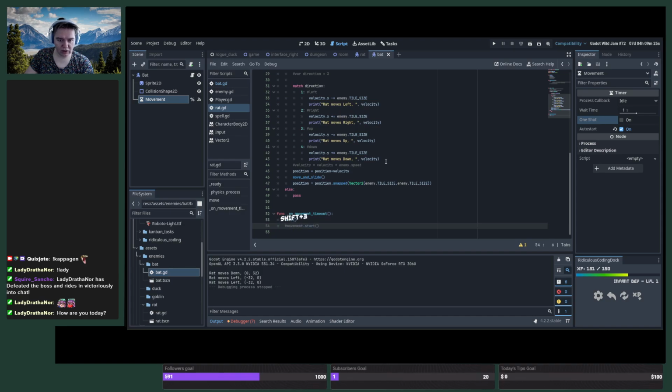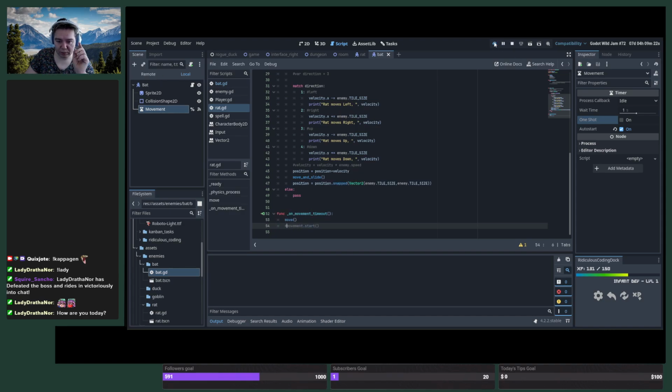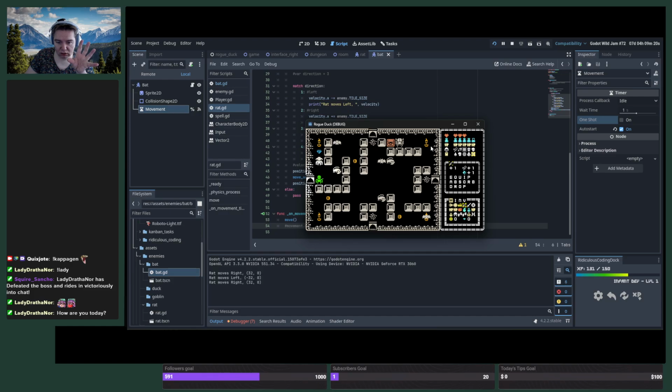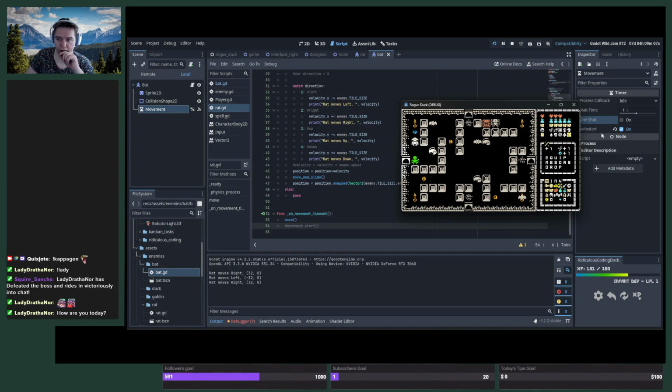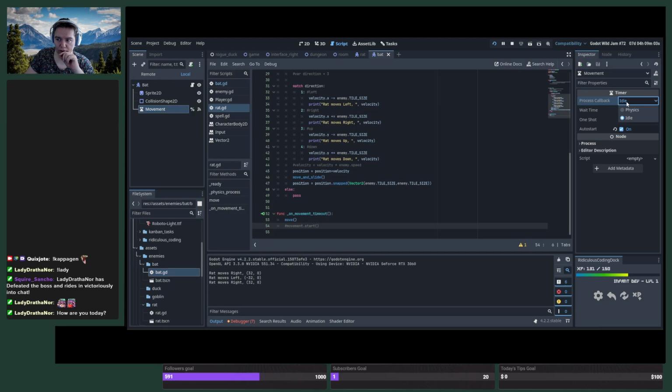Let's just take out the instances of movement start because it's being fickle. Every second we should be getting it. Unless it's doing, come on, we have it on auto start. It's not a one shot. Physics callback? I don't know what that does.